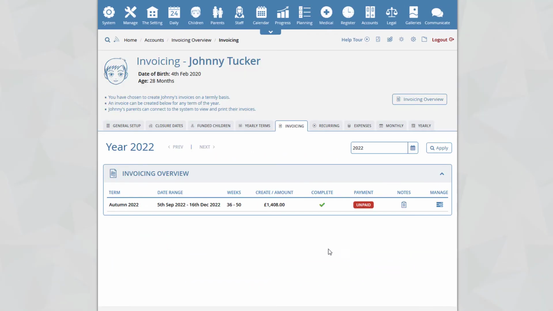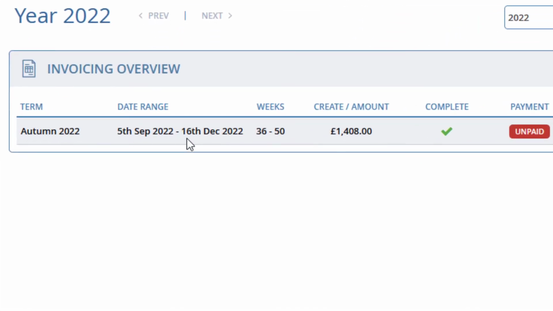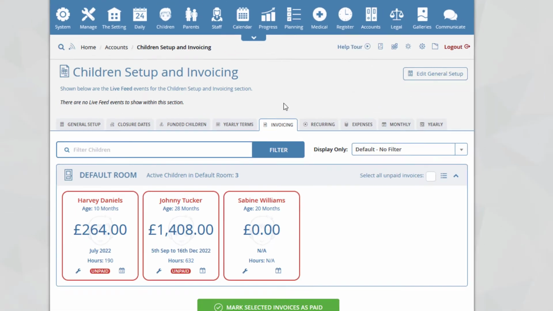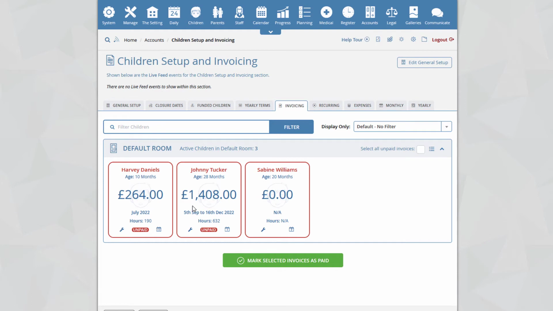Save. Once the invoice is saved, you'll be taken back to Invoices for the Child, where you can see that the termly invoice has been created from the 5th of September to the 16th of December. The invoice is complete, but it's currently unpaid. Now we're going to go back to the Accounts Invoicing section, where you can see the total for Johnny's invoice, 1,408. We're now going to proceed to create an invoice for Sabine.